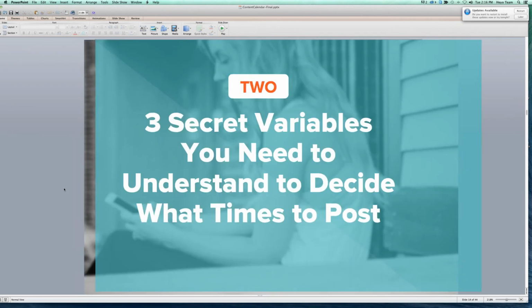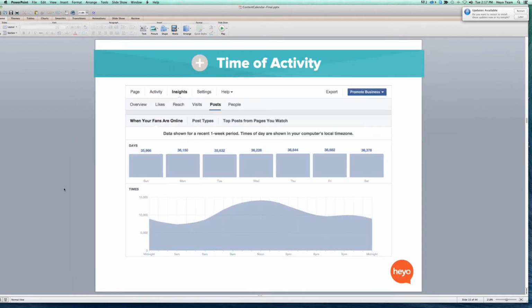So the second thing I'm going to cover with you today, the 3 secret variables you need to understand to decide what times to post. So this is extremely important, folks. Make sure you're paying attention here. So Facebook Insights. Real quick in the GoToWebinar questions, how many of you are using Facebook Insights or not? Go ahead and type yes if you are and no if you're not. Most people don't know about these.